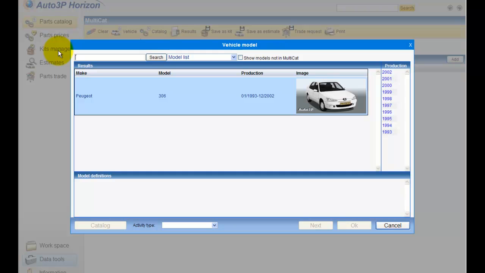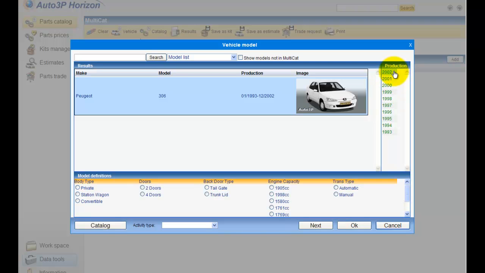Let's go on with this example. After we choose the manufacturer and model, and after we selected the year, we can now go to define the main properties. Private, 4 doors, tailgate, this capacity of engine, and automatic.